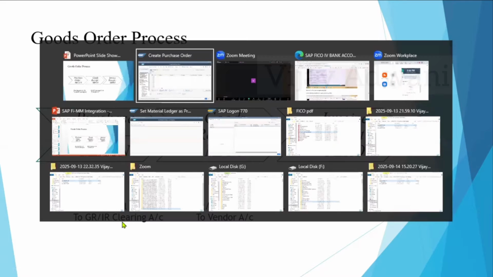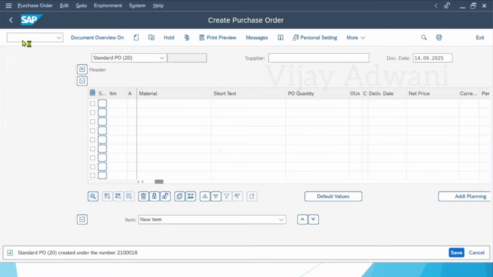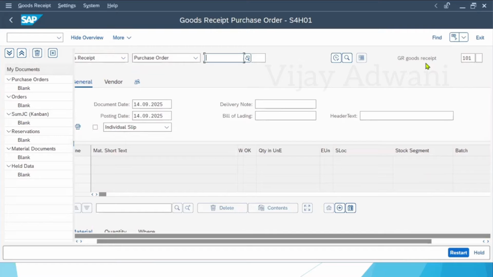So I will go directly to T code MIGO. Remember, our purchase order is 21000018. I will go to T code MIGO and click on enter. Once I click on enter, it will take me to the goods receipt. What is important to see over here, you can see it is goods receipt. On the right hand corner, just see what is mentioned. It is showing goods receipt 101.